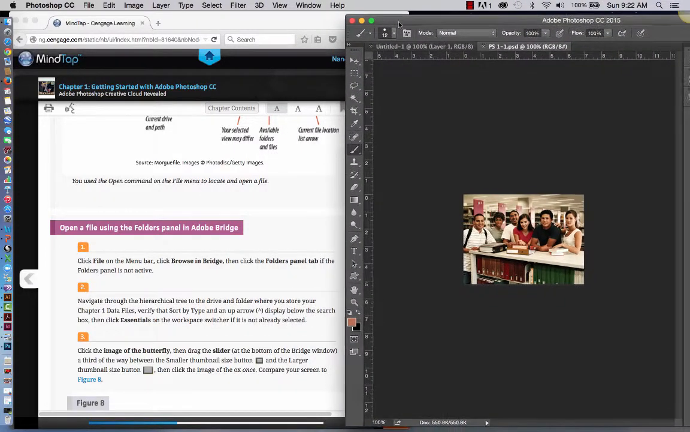Alright, and now we are going to go to File on the menu bar again. This time we're going to browse in Bridge. Bridge is basically just that, a file browser type of software that Adobe introduced a few years ago. I noticed that they've not been spending as much time updating it and making changes to it.